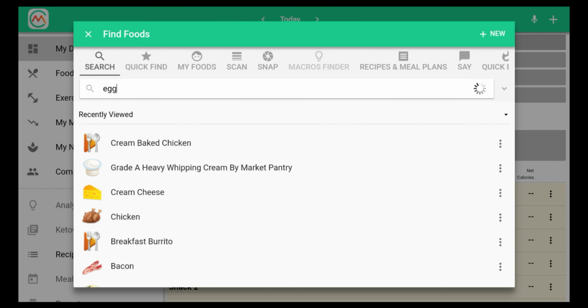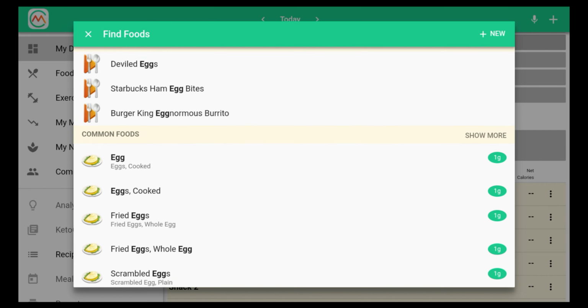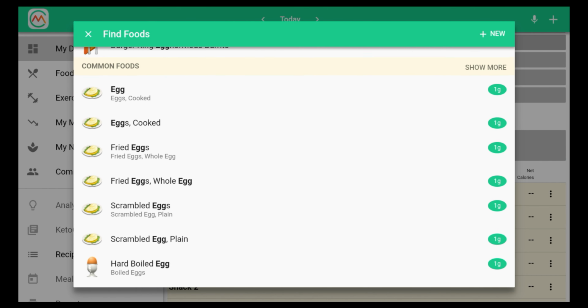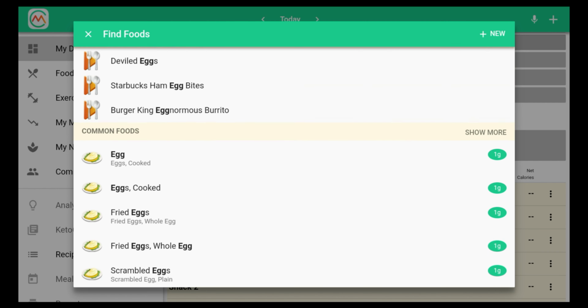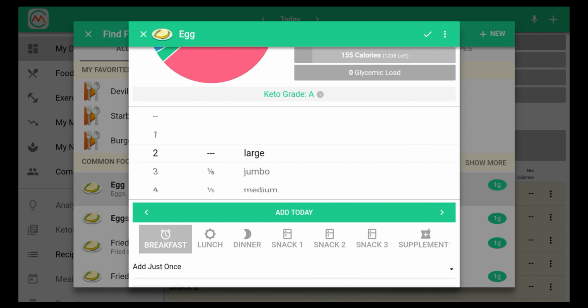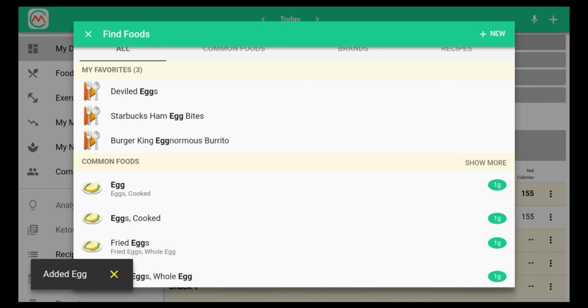You can just type out egg and it'll bring up eggs. So say I had eggs just cooked, or you had some fried eggs or scrambled eggs or some hard boiled eggs. It'll give you different options. I'm just going to click eggs and it'll bring it up. So right here, you can click if you had jumbo eggs, medium eggs, sliced, small, all that good stuff. It'll give you different options. You just click what you had. So say I had two large eggs. You can change how many you've had as well. And you're going to click add today.